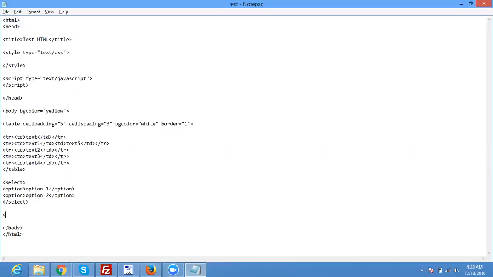Then we'll have one input element called checkbox. We'll call it checkbox. This we'll call as select. Let's call this checkbox. And there is one element that is called line break. For line break, use BR.